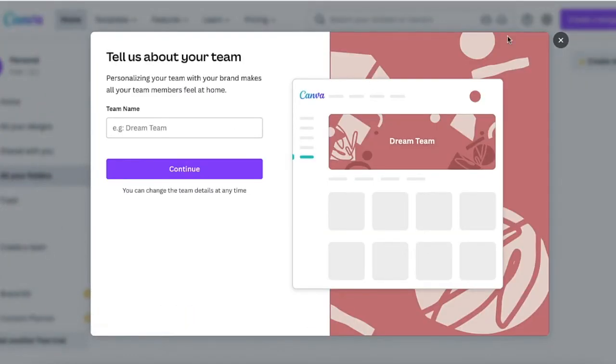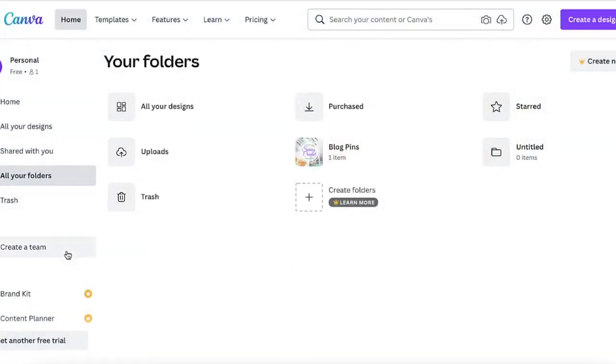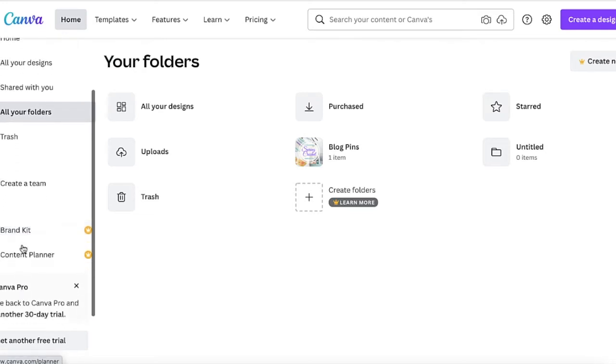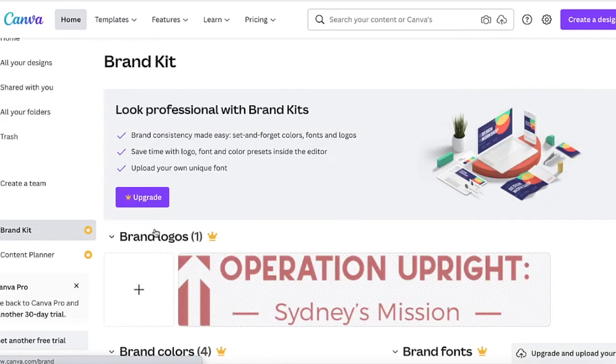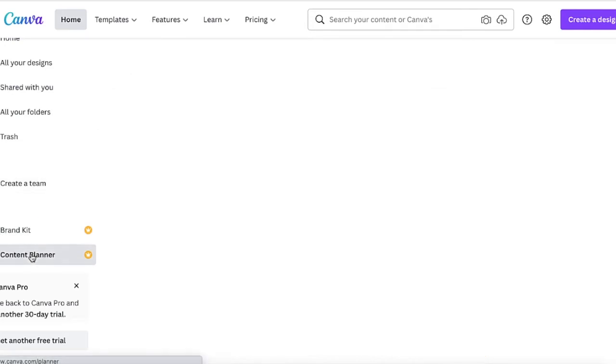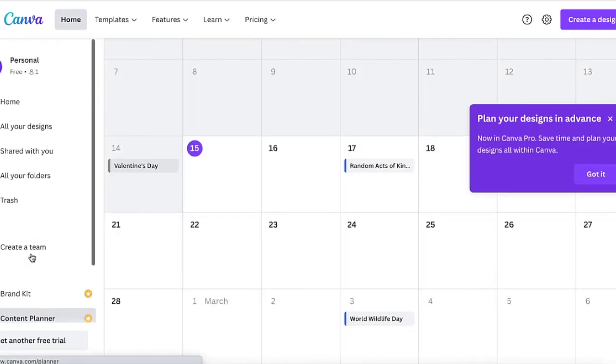Create a team we'll get into later on, and that is actually creating a team, so you all have access, and each team member might have different access from each other, so you can set who has full access and who has limited access. And here's where I was talking about brand kits. You can import, and this mark here means it's a premium thing, which is for the paid version. But you can import your brand kit, which is basically your logo, your colors, and all kinds of things like that. Content planner we'll get into a little bit later on.